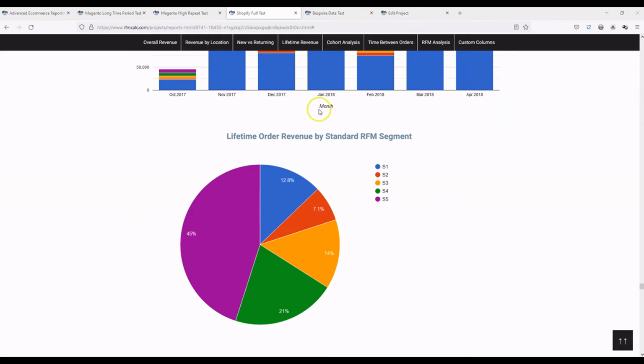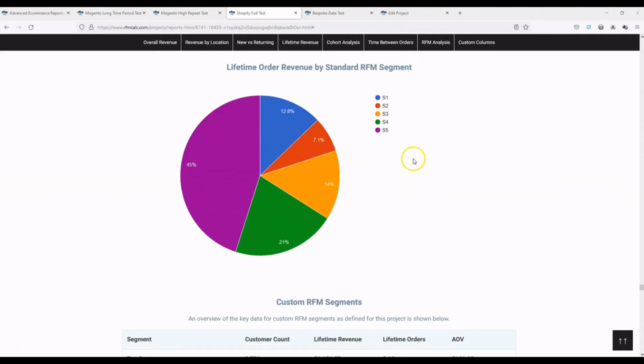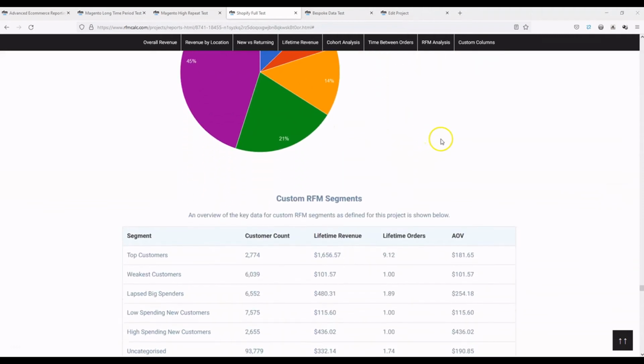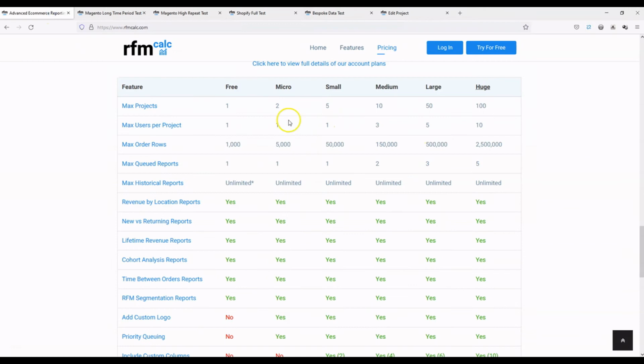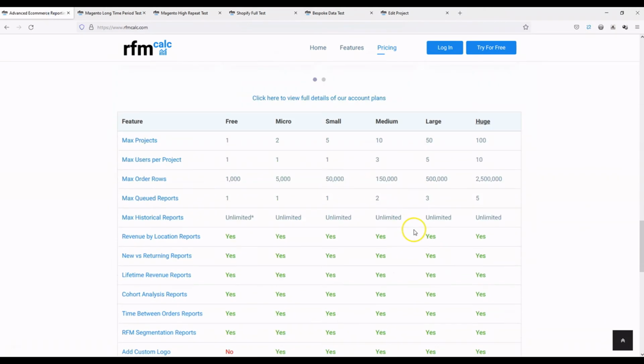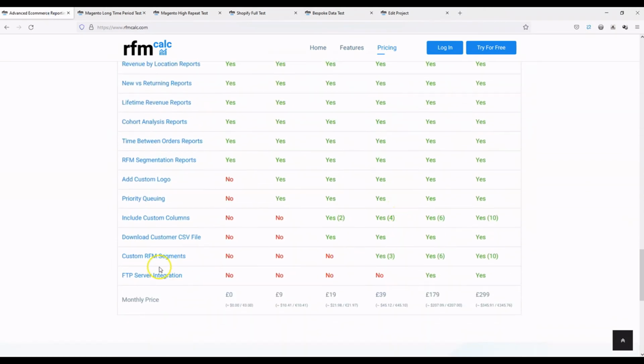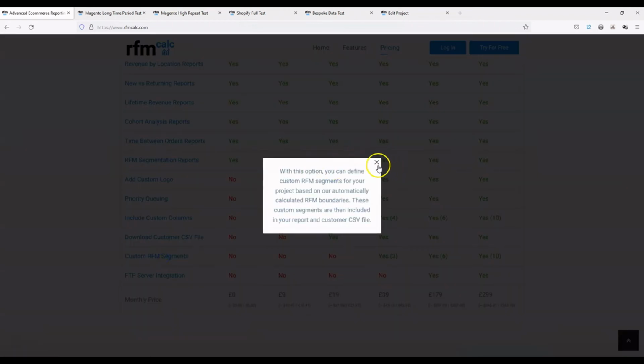Okay, so as well as automatically creating these standard RFM segments for you, which are really powerful, really useful in terms of being able to segment your customers, we also allow you to create custom RFM segments. So if you look back to the pricing table here, these are available from our medium plan up to our huge plan in this section, custom RFM segments.